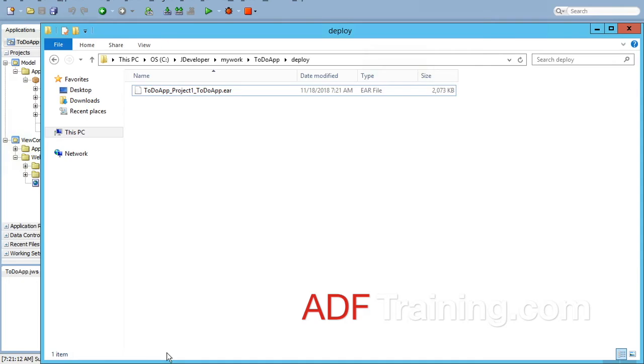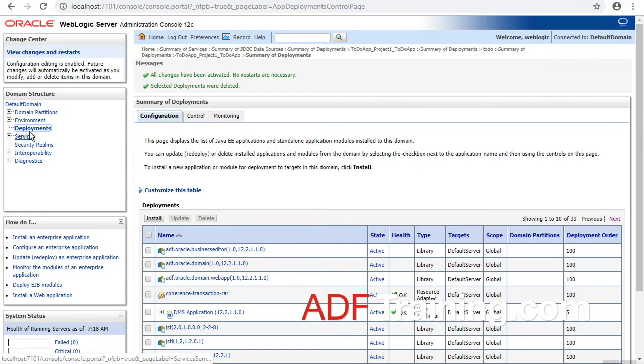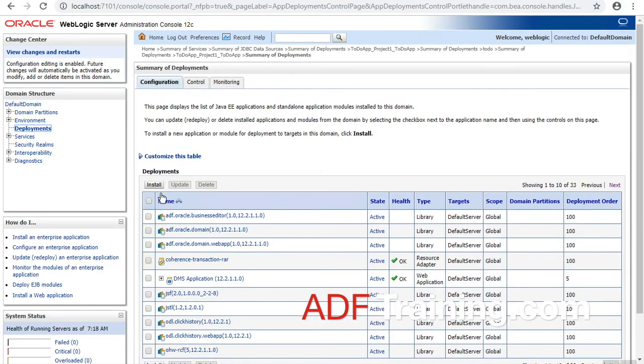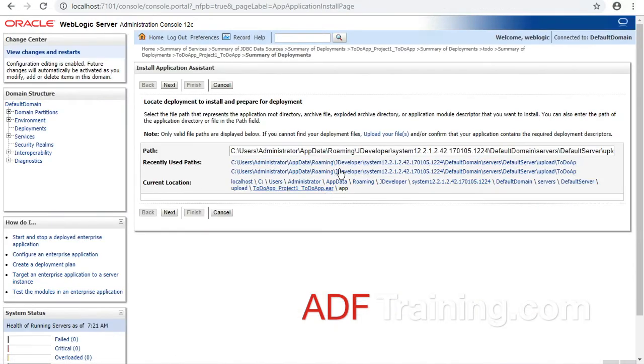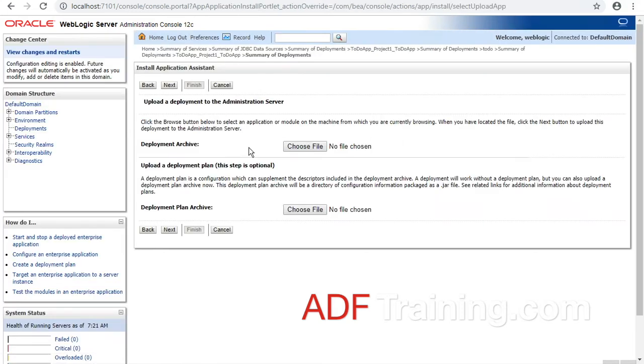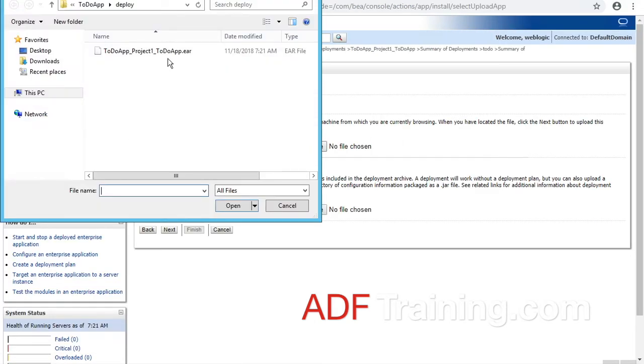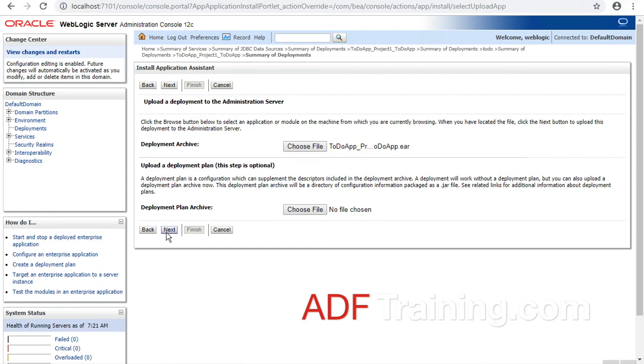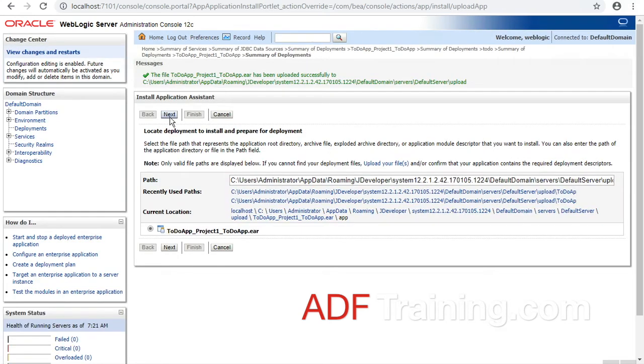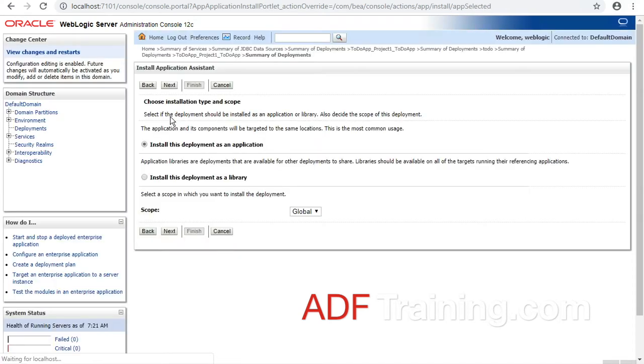Now we need to deploy this to WebLogic server. If you go to the deployments and click install, there is upload your files. Generally this is kind of hidden. People generally have a tough time finding this link. After you click on the install, you have to upload your file. In the deployment archive, choose the EAR and then click next, and then click next.